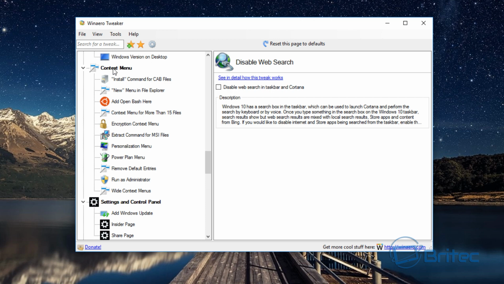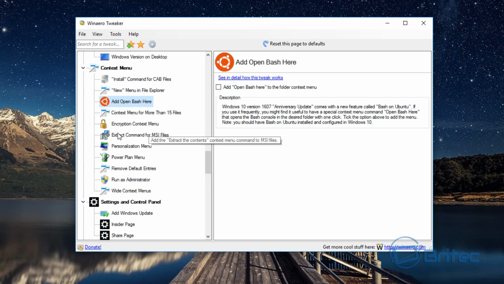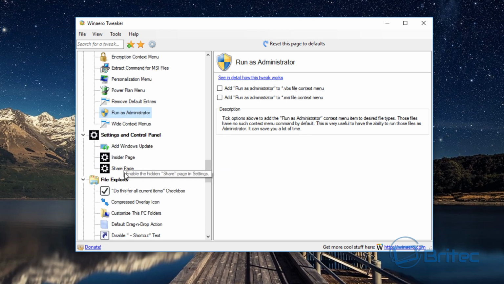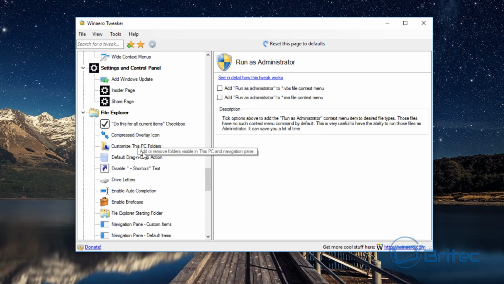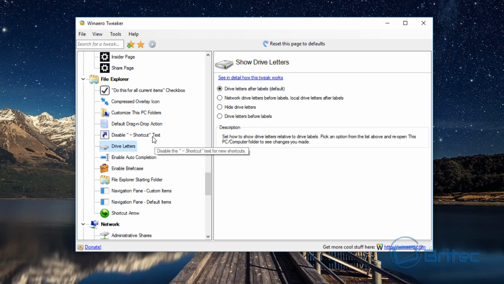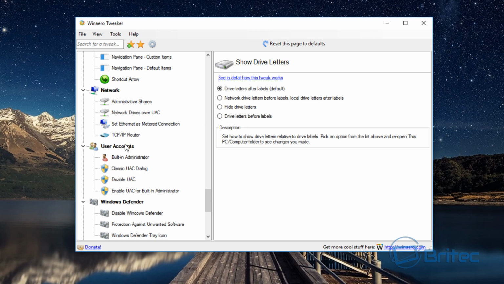As you can see here, context menu, very useful to add stuff in. Open bash here, or add bash, open bash here to your context menu. Run as administrator and so on. And we'll move on to control panel and file explorer. You can see there is a ton of good stuff in here to tweak with. So if tweaking's your thing, then this is going to be a good program to have. Now, also you've got your network here for all your network stuff.